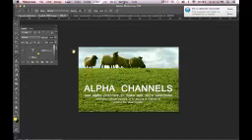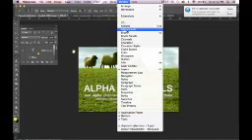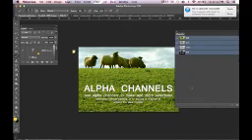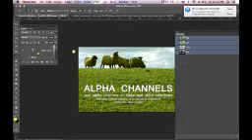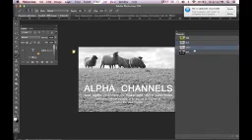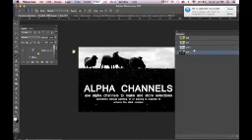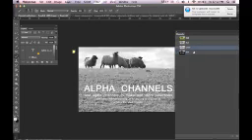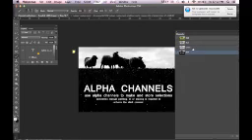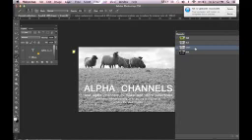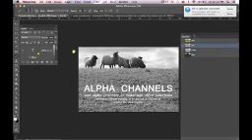So let's begin. Why do we want to use channels? Channels store information regarding color, and it stores it in such a way as we can see with black and white values. So if we can see here, there's a very high amount of blue in this channel. There's some green in this channel, and there's quite a lot of red in that channel as well. So what we're going to do is make a selection, and we're going to use channels to help us make our selection.